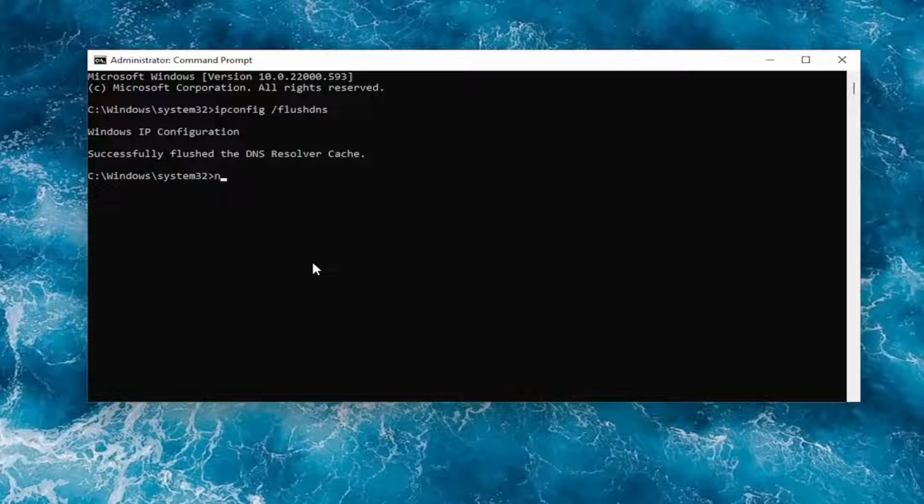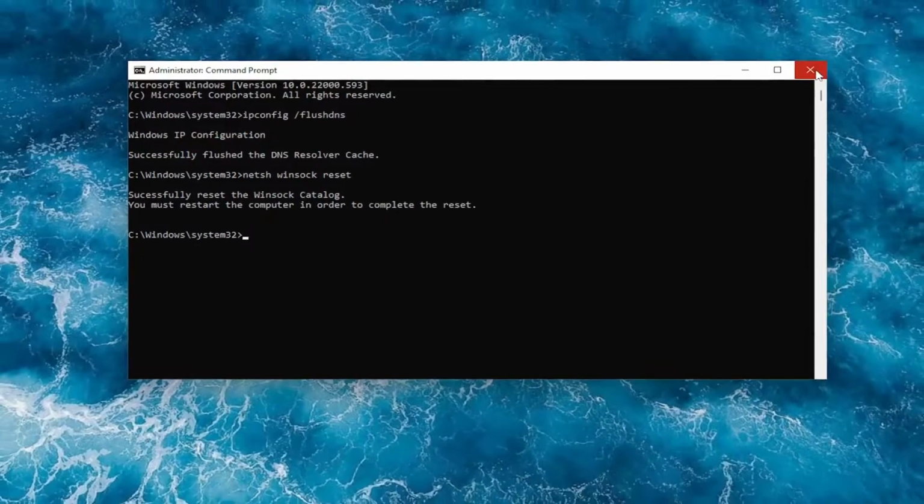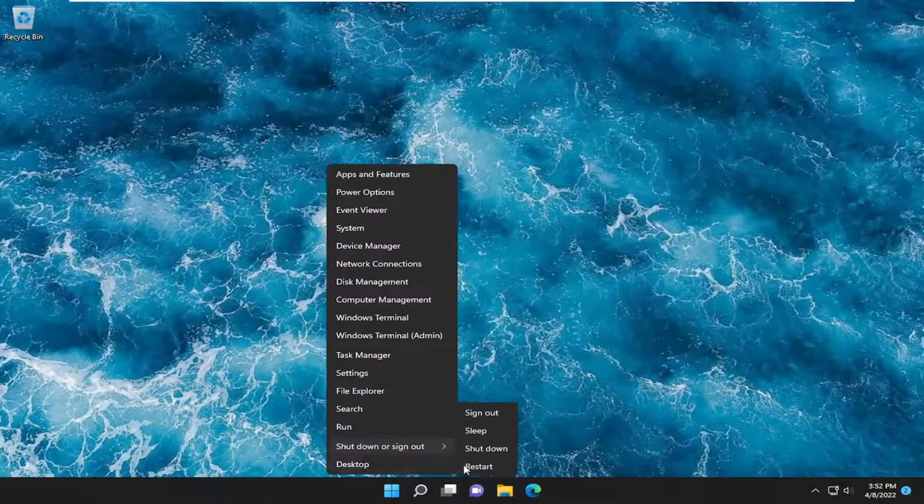Now you want to type in netsh winsock reset, again exactly how you see it on my screen. Go ahead and hit enter. It should come back with successfully reset the Winsock catalog. You must restart the computer in order to complete the reset. So go ahead and close out of here and restart your computer at this time.